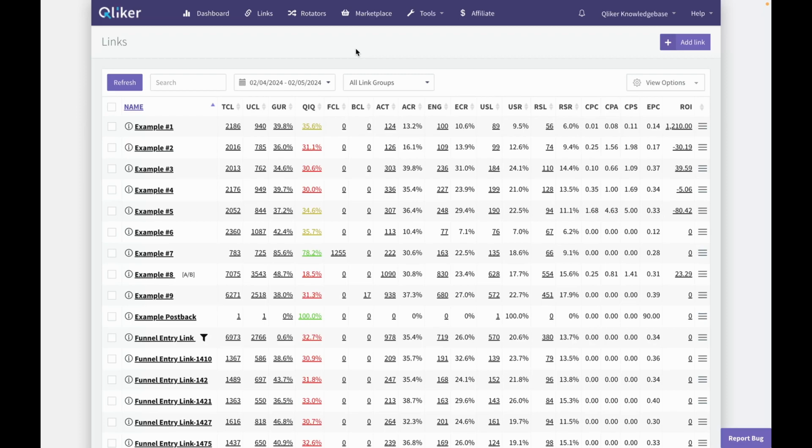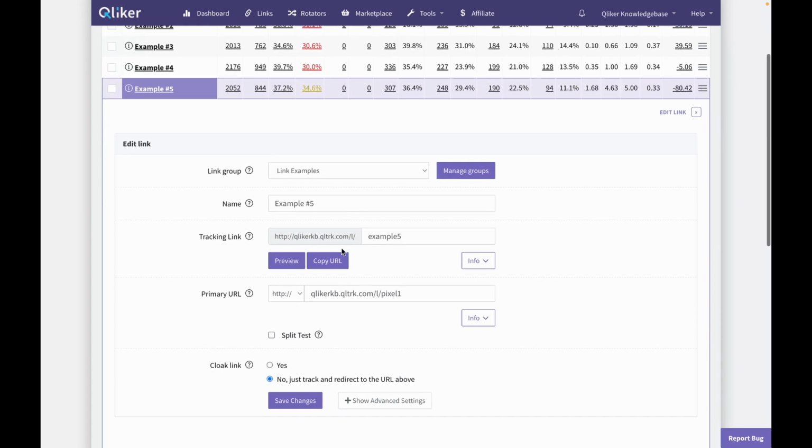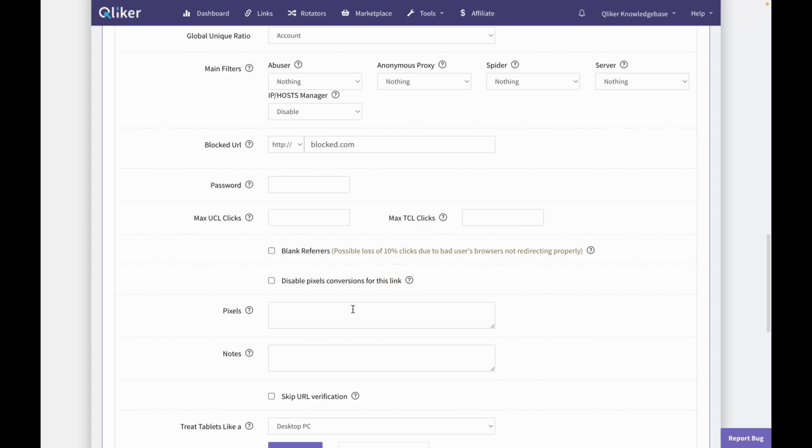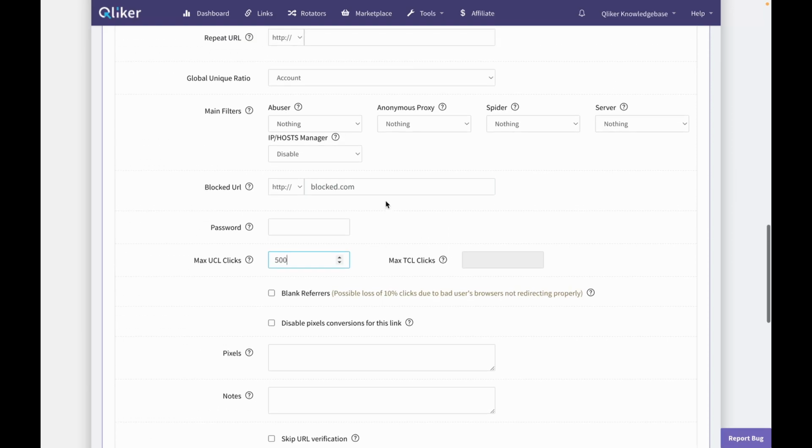To get started, when creating a new link or editing an existing one, click on Show Advanced Settings and scroll down to Max UCL Clicks or Max TCL Clicks. Here, you can set the maximum number of unique clicks or total clicks that your link can receive. Once the specified threshold is reached, any additional clicks will be directed to the backup URL you've entered previously.